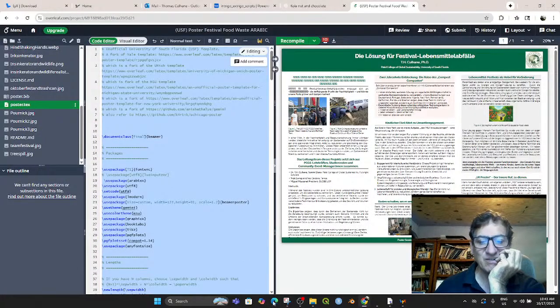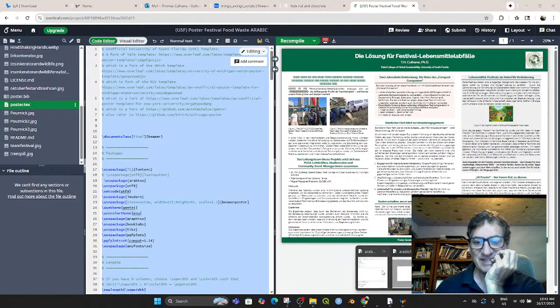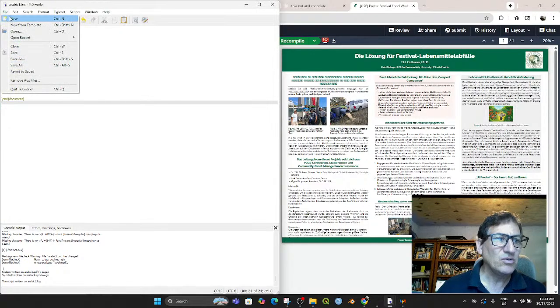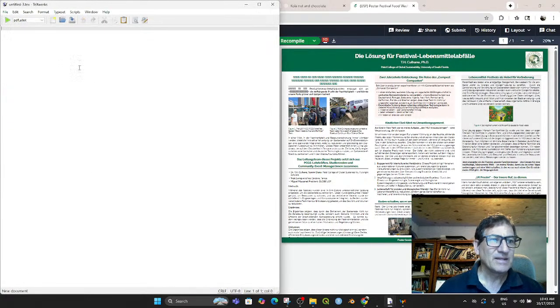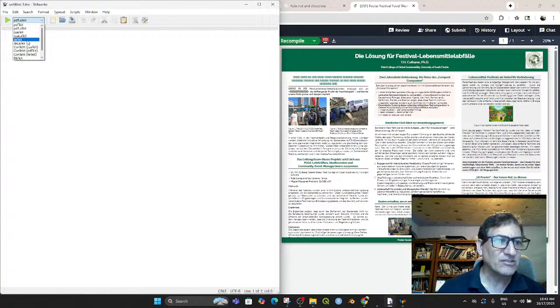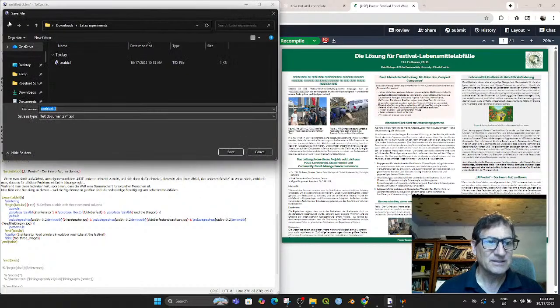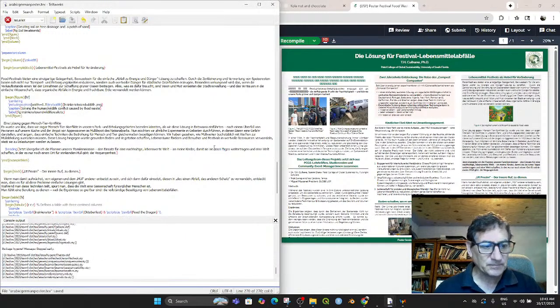And let me go into my editor here, where we did successfully get something. Let me start a new file and pick ZLaTeX. And then paste that in there, and let's see if we get anything. Call this Arabic 2, or call this Arabic German poster. And save it. It's running.